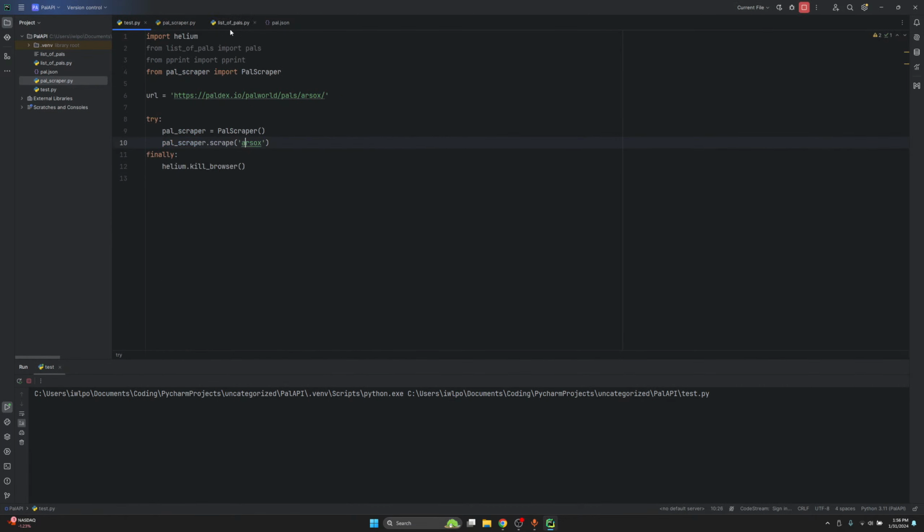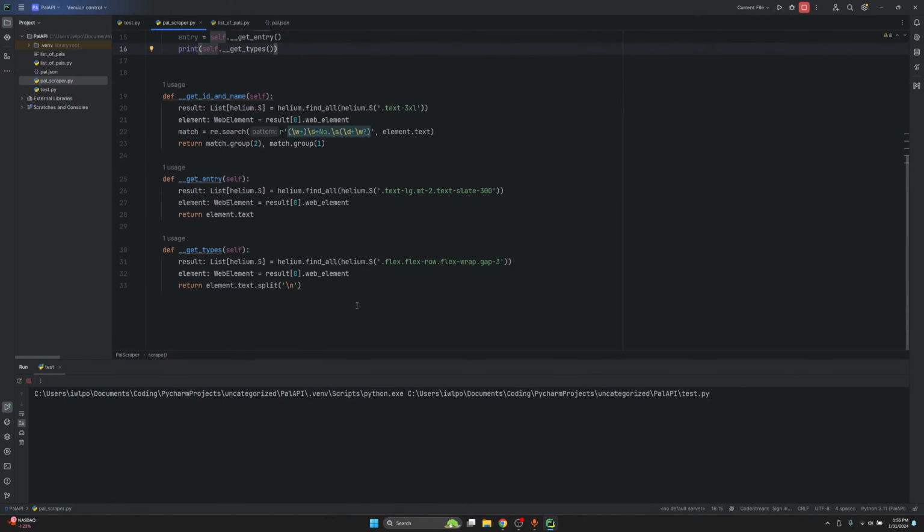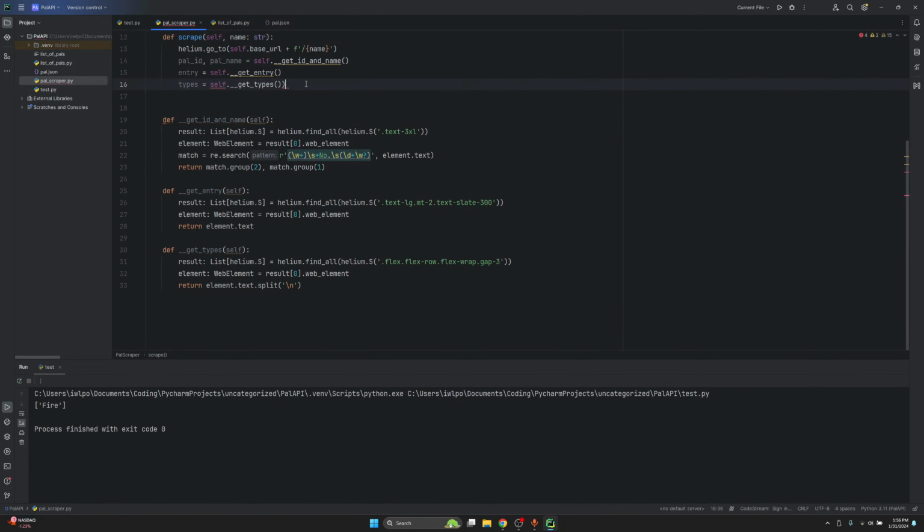So great. So now we have, please work. I mean, it didn't crash that time, but I still needed to put it into a list. Okay, there we go. So now we have types, right?